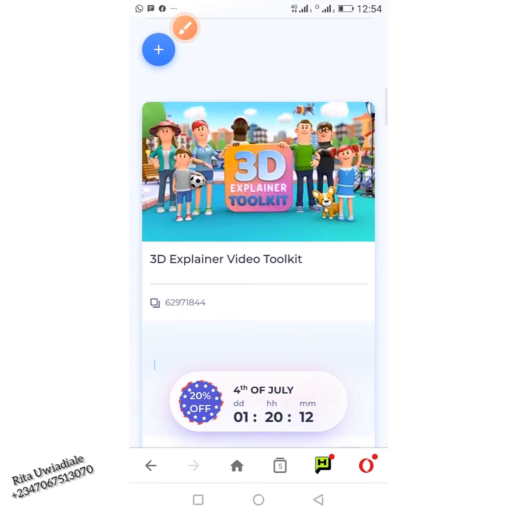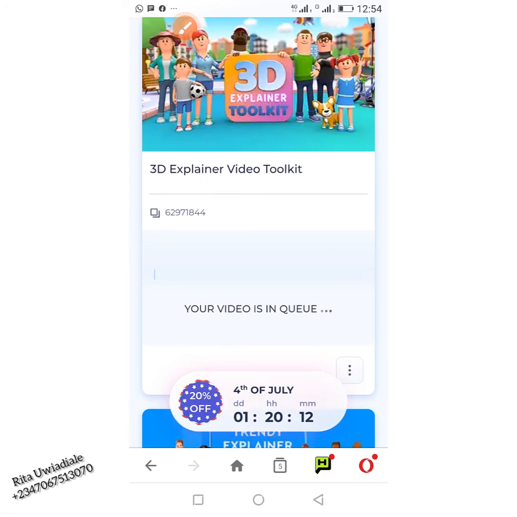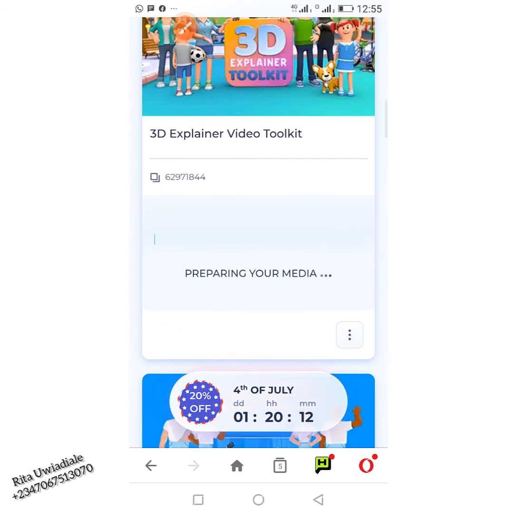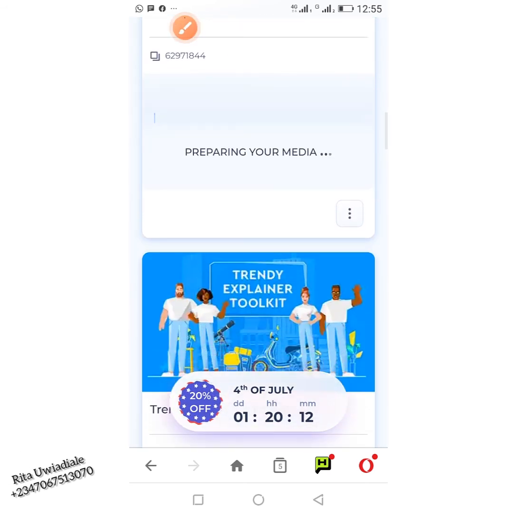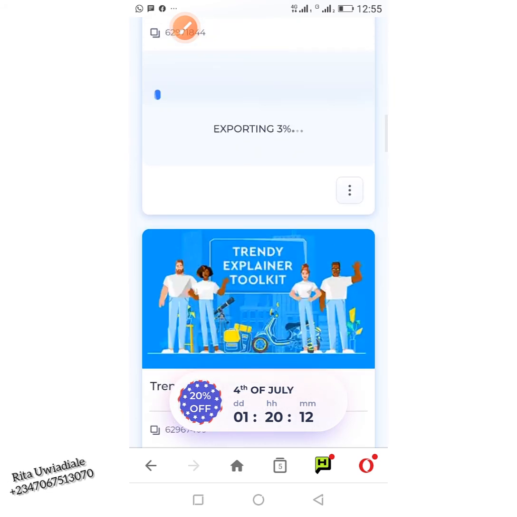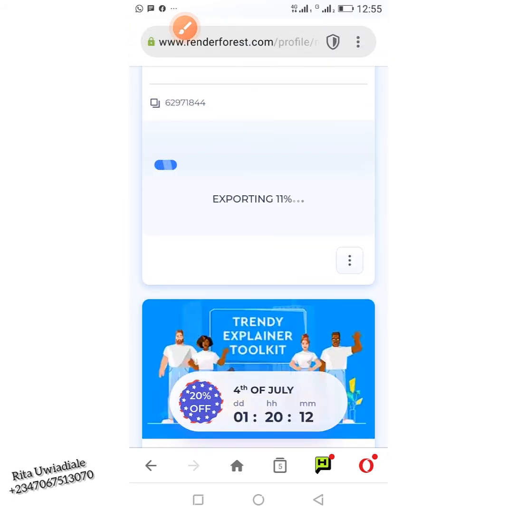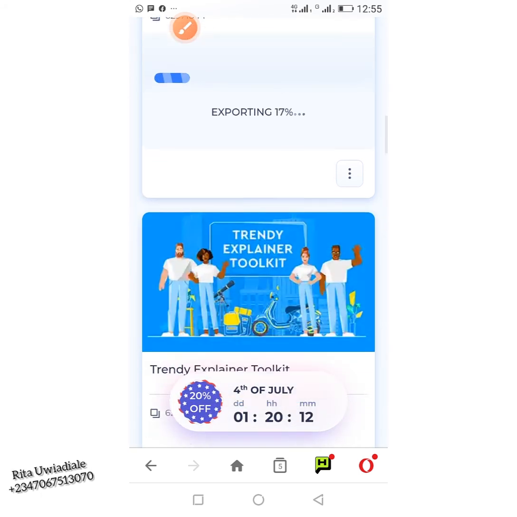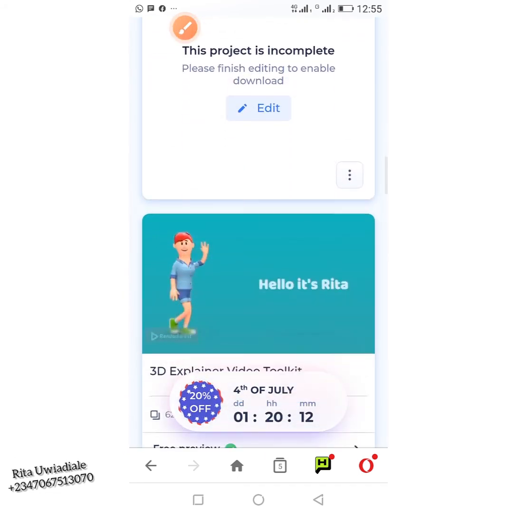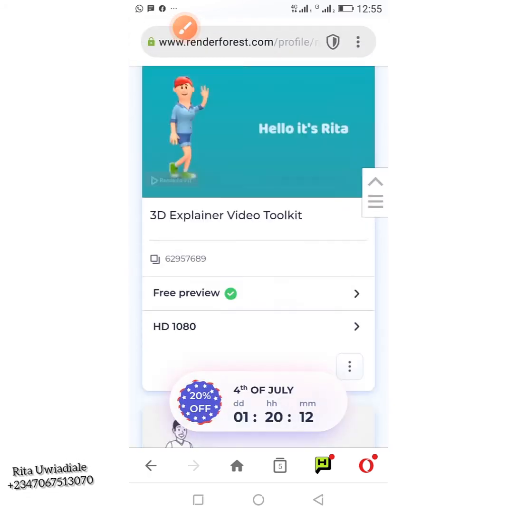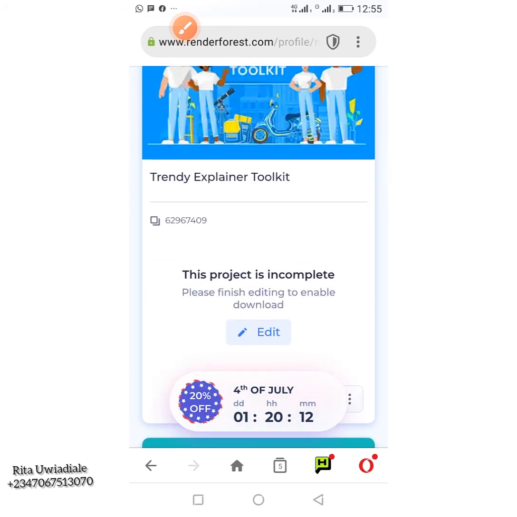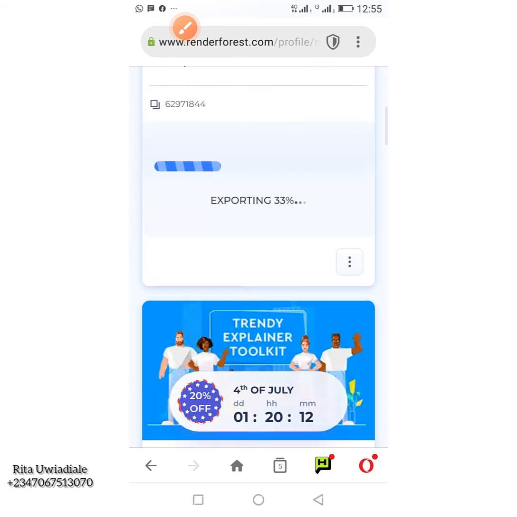Okay, so this is what I just did. It's still trying to load up. I hope it loads up very fast. It's still trying to download. Let's just hold on a bit. While it's still trying to export, okay, it's quite fast. Now you can see some of the projects I had done. Let's just wait for that to finish up.